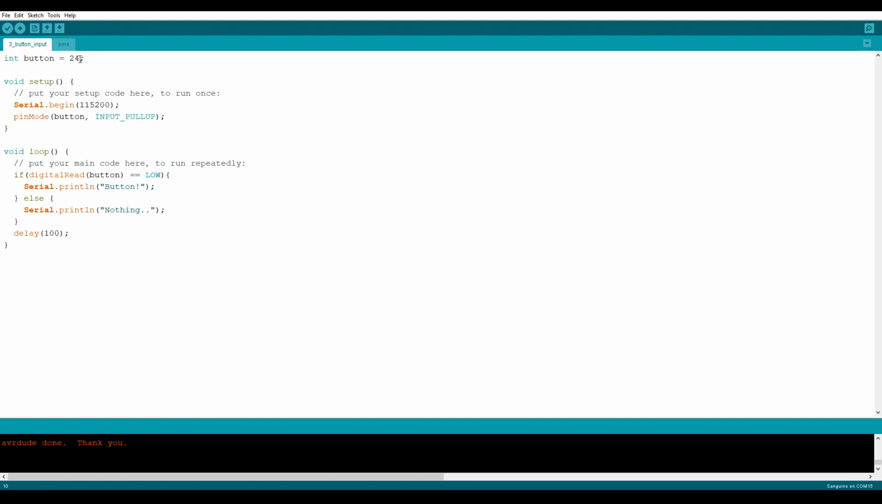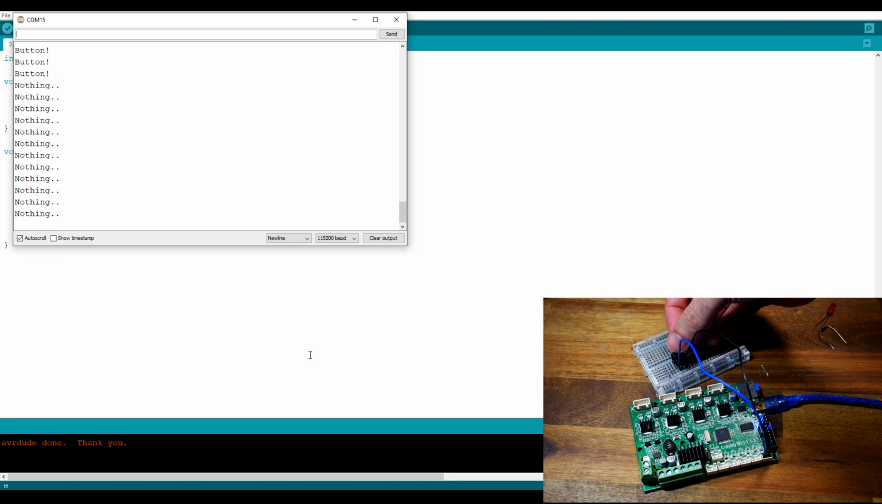I declare my button as pin 24. I start the serial port. I declare the button as an INPUT_PULLUP, and that prevents a floating state. And then inside my loop, if a button press is detected, it'll output "button" to serial, otherwise nothing, and then a small delay. We open up the serial monitor, press the button, and we can see that it's working as desired. If you want to reliably detect a single button press, we need to do it differently.